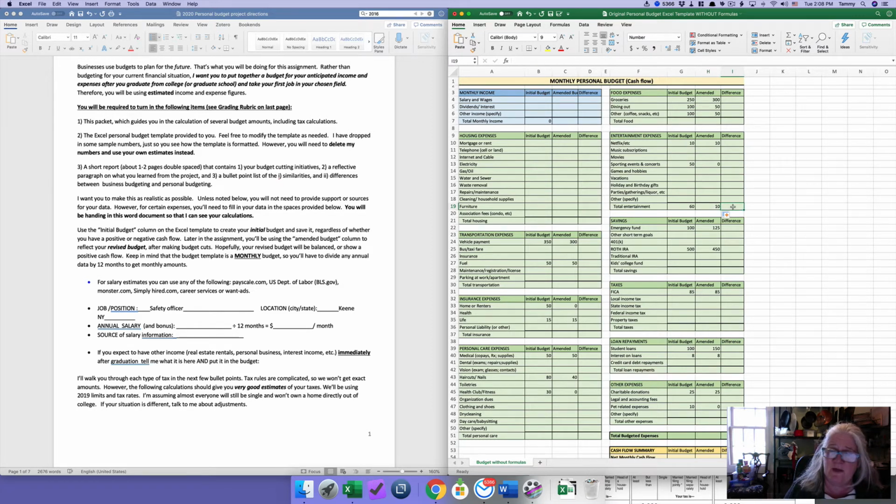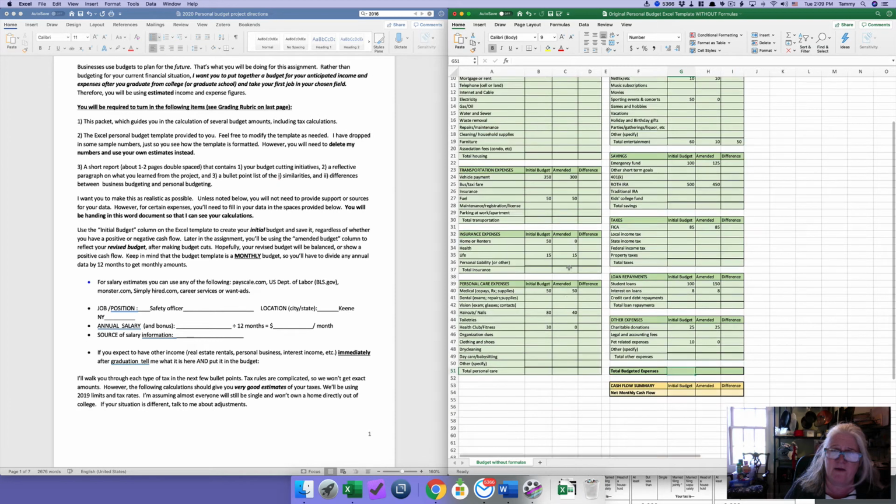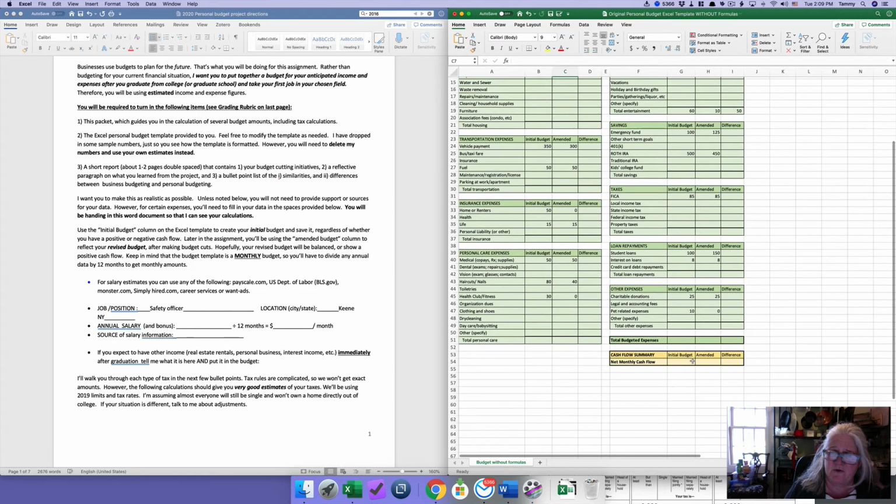And then you calculate the difference in the totals. So you save $50 here. Once you've filled all these out, based on realistic assessments, you have your total budgeted expenses down here. You subtract those from your total monthly income up here, and that gives you your cash flow. So that's what we're doing with this assignment.